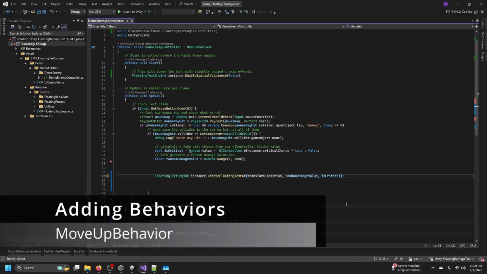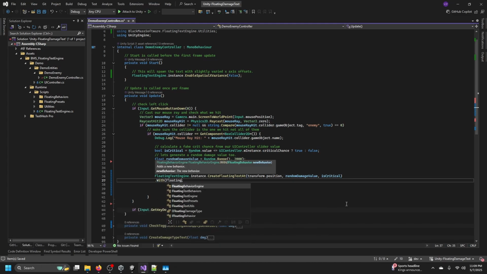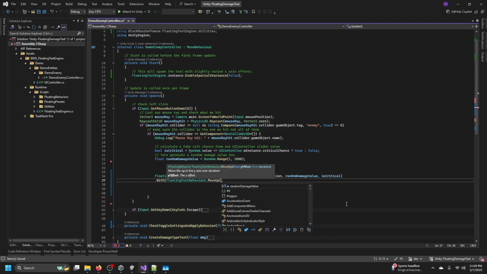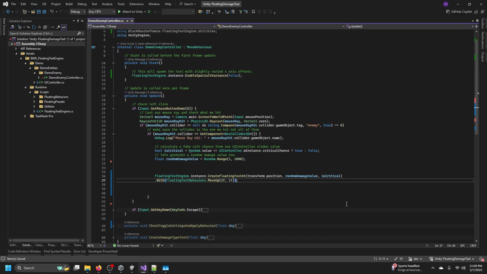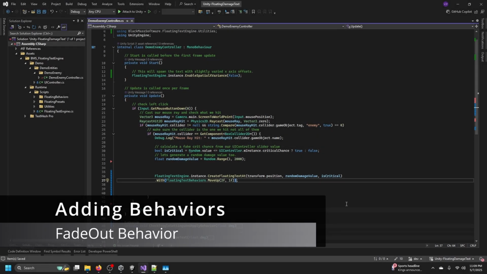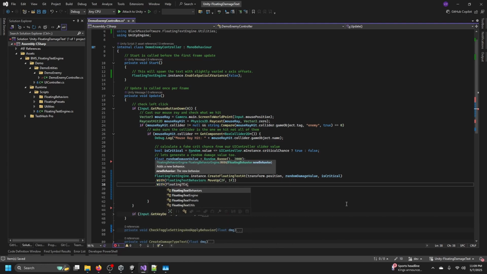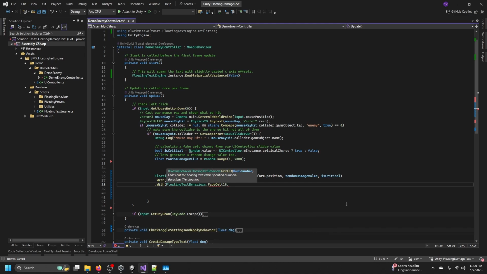So this is where the engine really shines. By calling the with method, we can start chaining different behaviors together. That's going to determine what our floating text is going to do. For this one, we're going to call the MoveUp, which takes in how many units on the y-axis to go and a duration. Let's add another behavior to it. This time we're going to go with a FadeOut behavior. This takes a duration, and that represents how long the fade is going to take to happen.